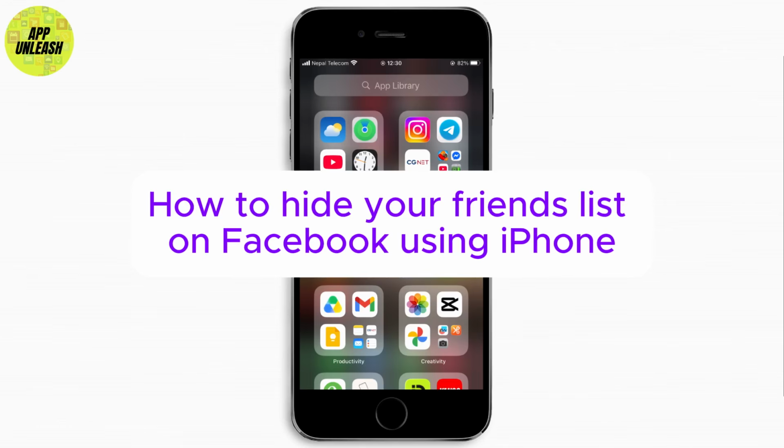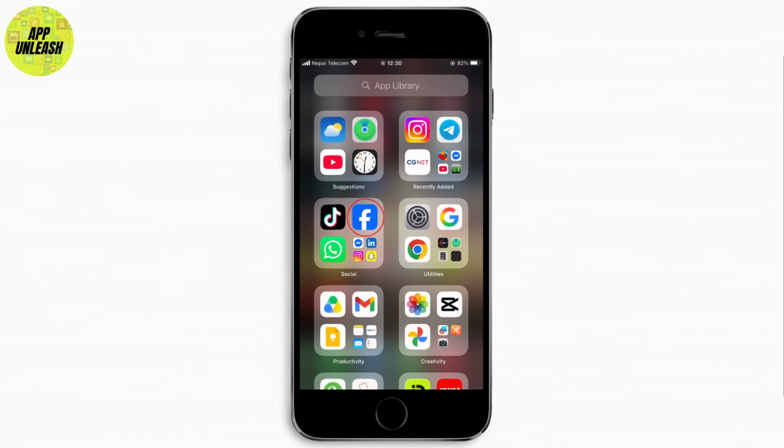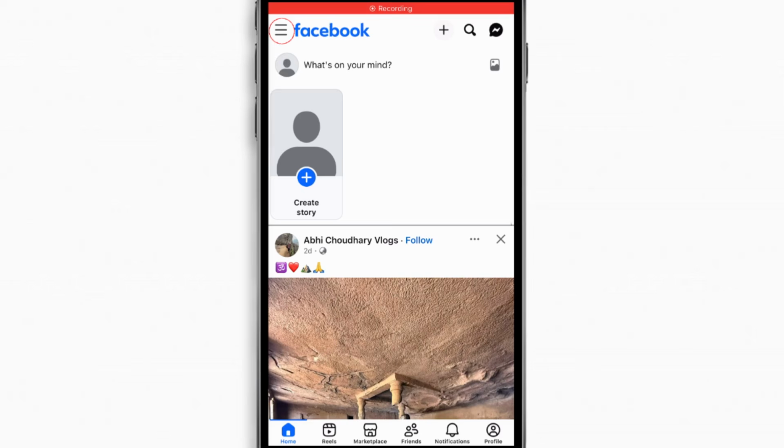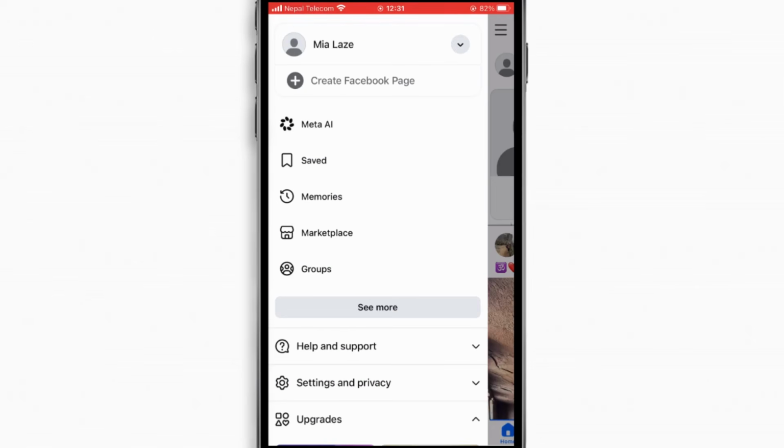How to hide your friends list on Facebook using an iPhone. First, open the Facebook app on your iPhone. Tap the menu icon in the top left corner. Now tap the Settings and Privacy.